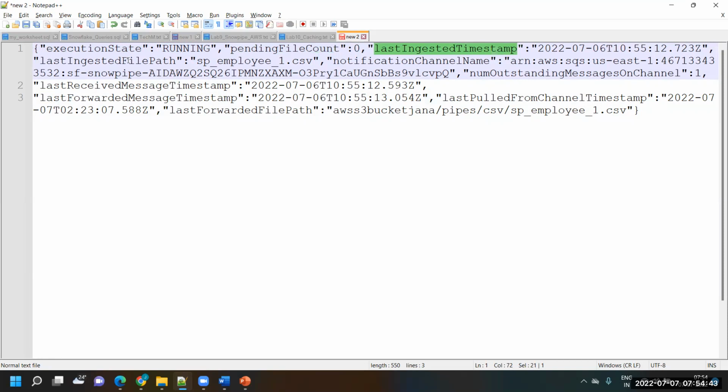And what is the ingested file path? The last time, what file did it ingest? We ingested employee 1 and employee 2. I processed both of them at a time yesterday, after our session, in parallel. So it processed file 2 first, then file 1. That's why it is showing employee 1 as the latest. And this is the notification channel, whatever we have given at the AWS side.